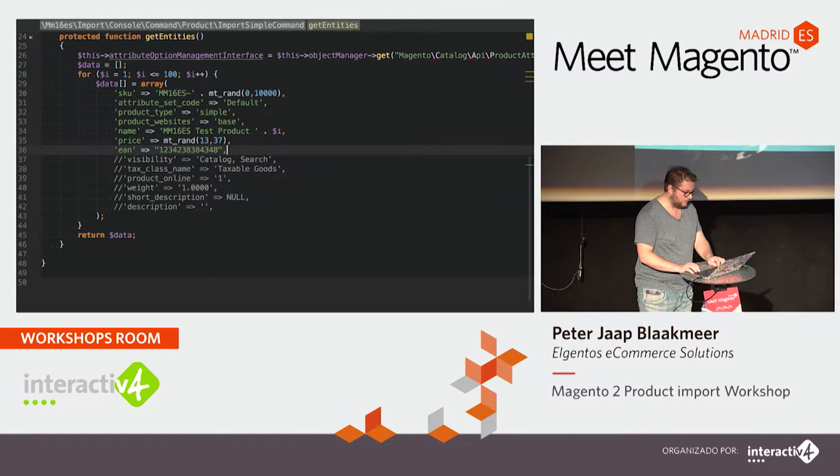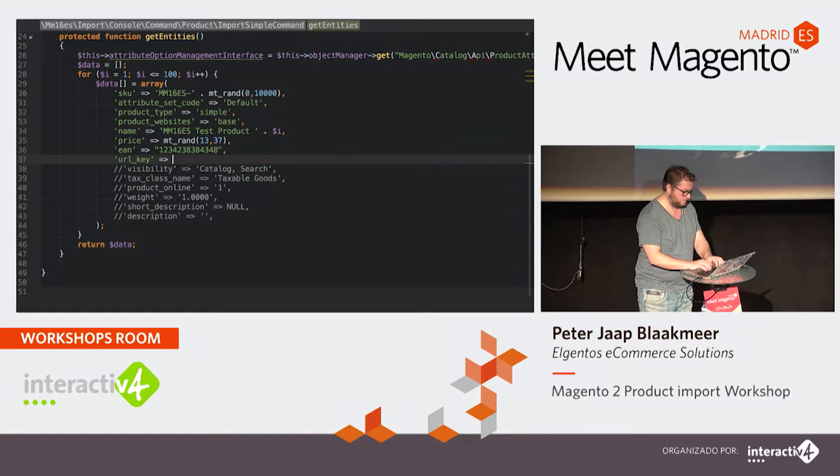So we can add that as well. URL key is the SKU. Well, I can't use this one, but this is a new URL key.